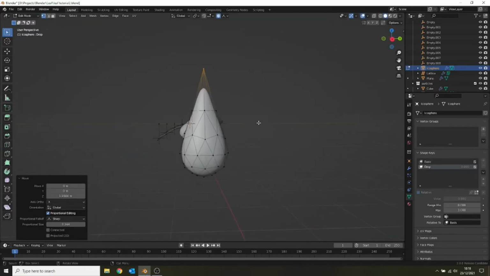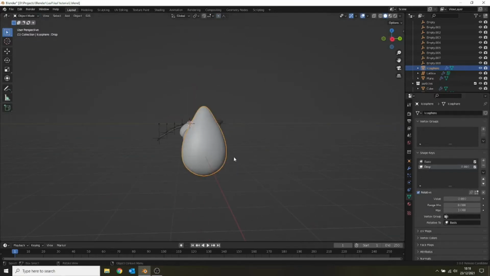Maybe something like that. So now when we tap out of edit mode, it will go back to original. This is the basis. But if you select this drop, you can use this value, which is 0 to 1, to change the shape so it looks like it's being stretched out. And you can animate this later, and that's what we're going to do.